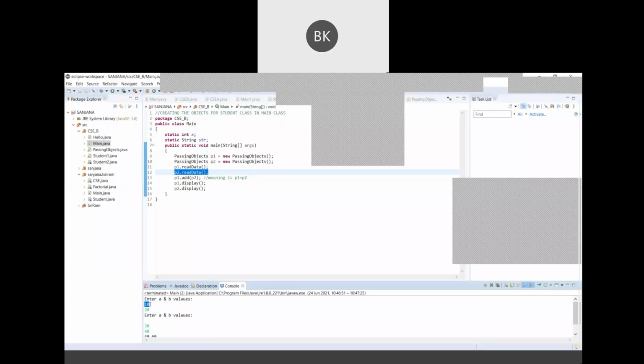Okay, what is A? A is 30, because of P1.add(P2). P1.A is 10 plus P2.A is 30, and that is assigned to P1.A. That is the meaning of A = A + P.A: P1.A is added with P2.A, and the resultant is stored in P1.A. That is 10 plus 30 is equal to 40.